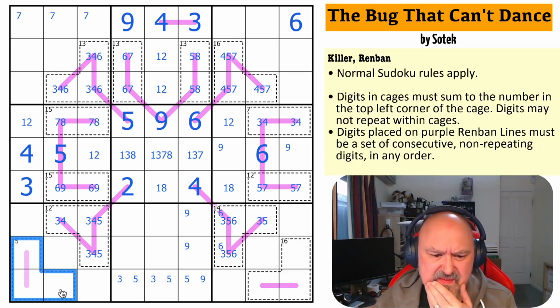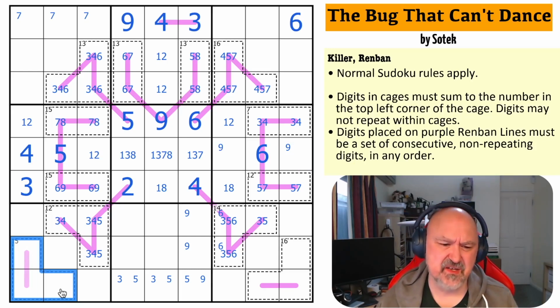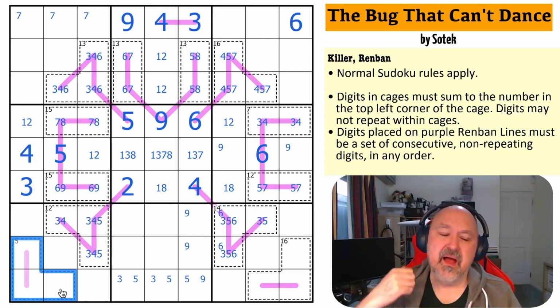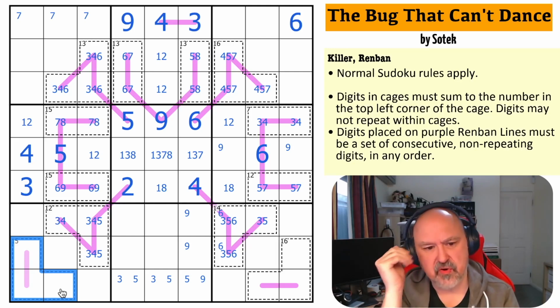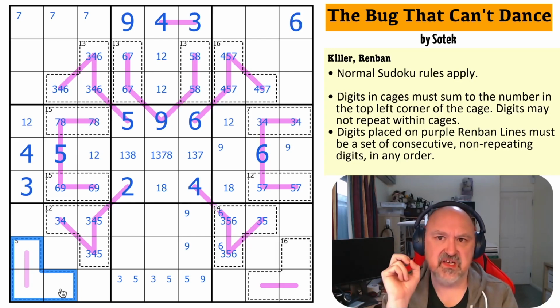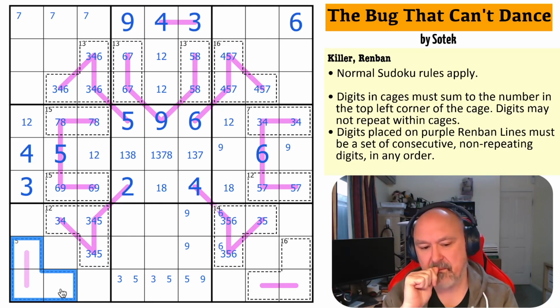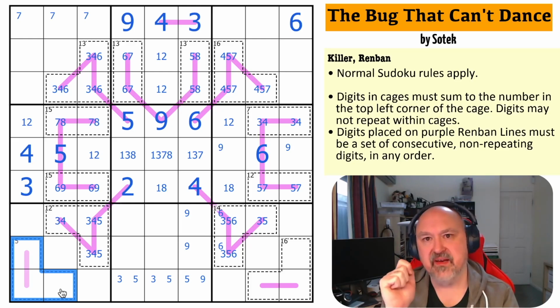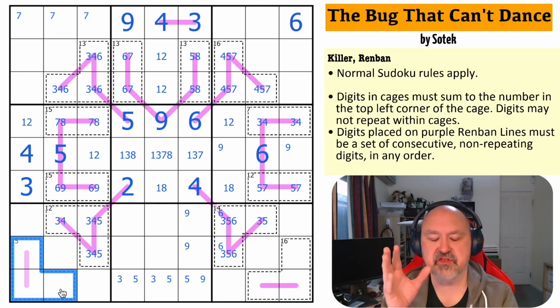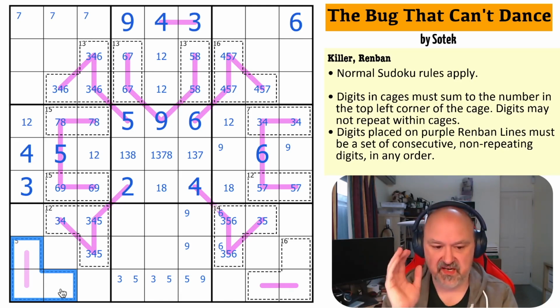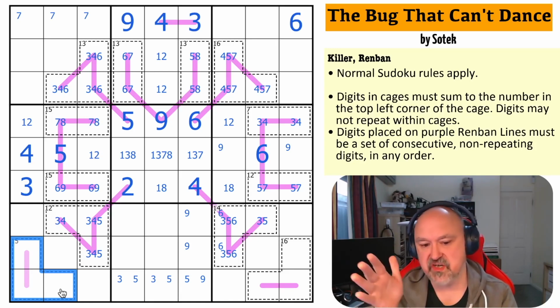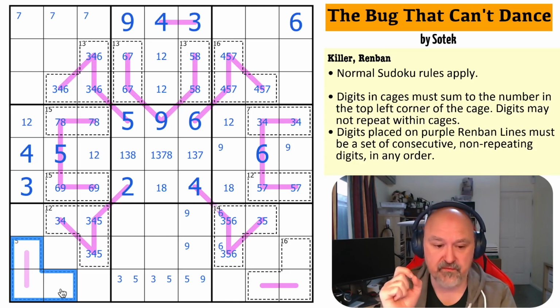Okay, so maybe this 15 or the 16 cage. Actually, this 15 cage is going to be important, because one of the interesting things about a 15 cage is it's either 4, 5, 6 or it's got modularity. For example, it's just the mathematical case of a 15 cage: 3 cells summing to 15. You'll have a low digit, a middle digit, and a high digit, or it will be 4, 5, 6.